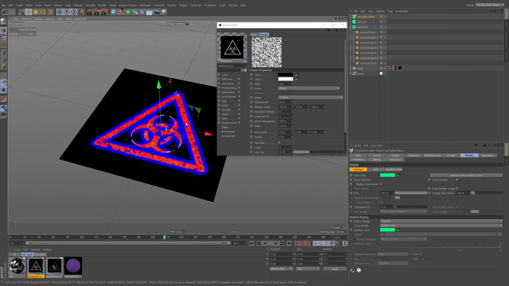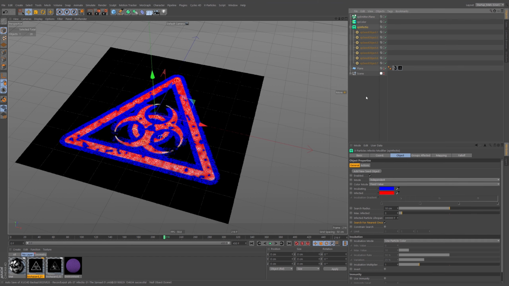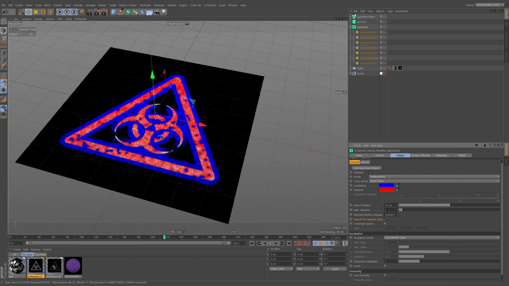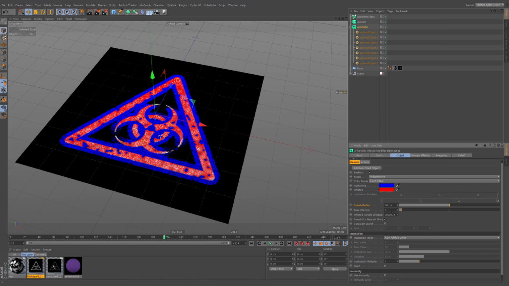All right, so that's the basics of the Infectio modifier. Now there's a ton of other stuff that we can do with it. There are things like the search radius. We can actually vary that using some mapping. So obviously this is a set value of 10. You can see that's evenly spread across that surface. So it's a very even 10 units around each particle. Now we could map that with another noise or a shader or a texture or absolutely anything.